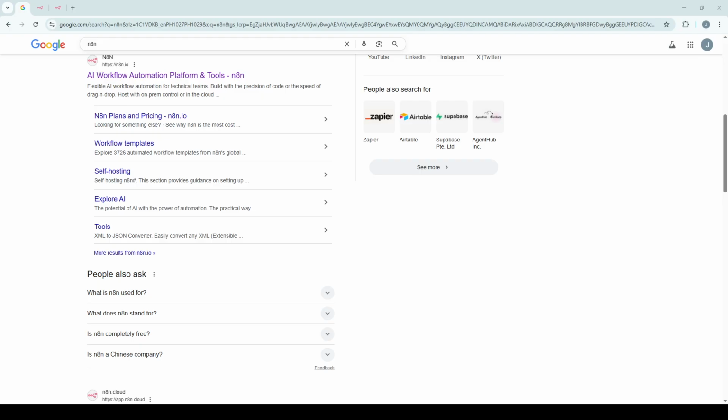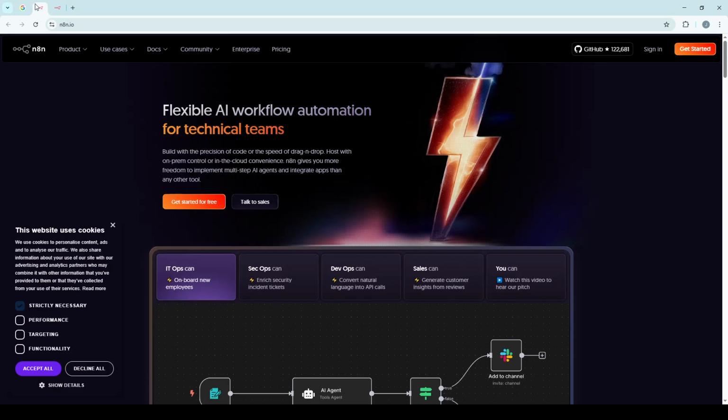To begin, you'll want to open your web browser and navigate to the official N8n website. This is where all the magic happens, so make sure you're at the right place. Once you're on the website, look for the sign-in option. You'll need to log in to continue with the process of building your AI agent. If you don't have an account yet, this is a great time to create one. It's straightforward and just requires a few clicks.